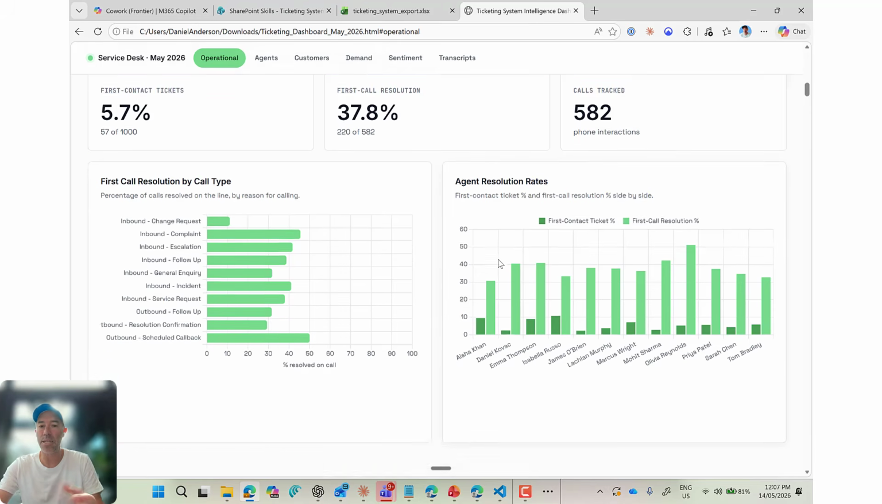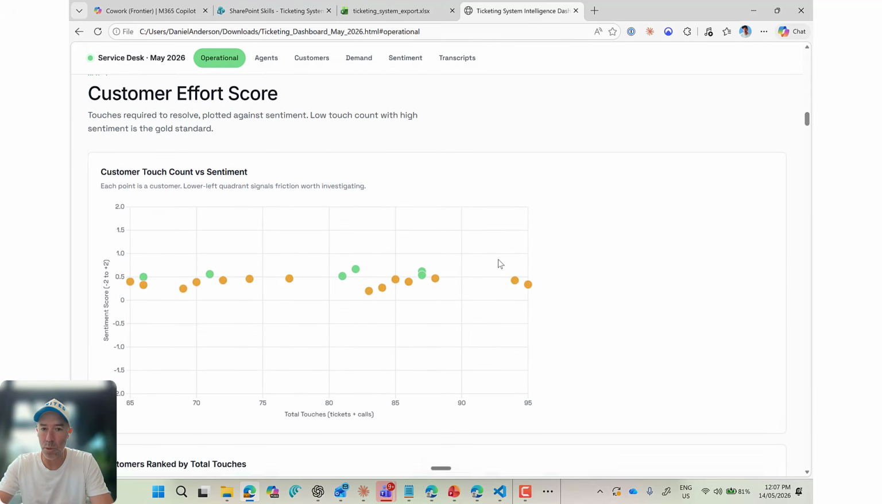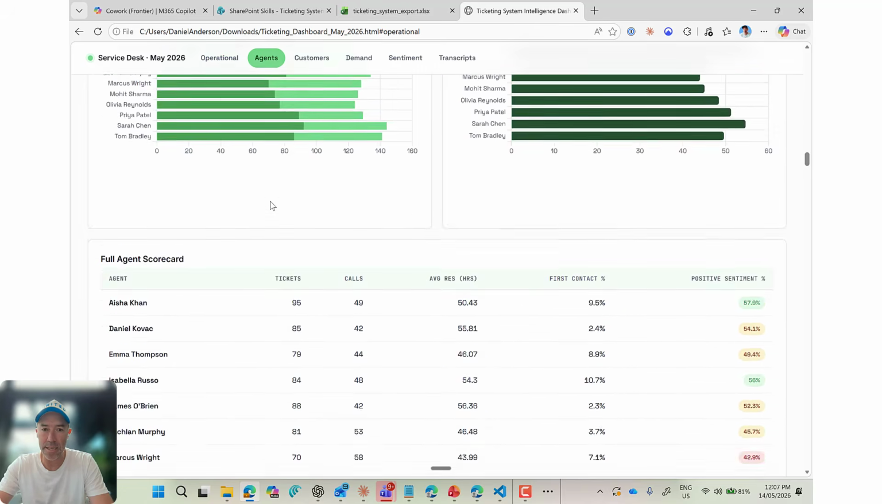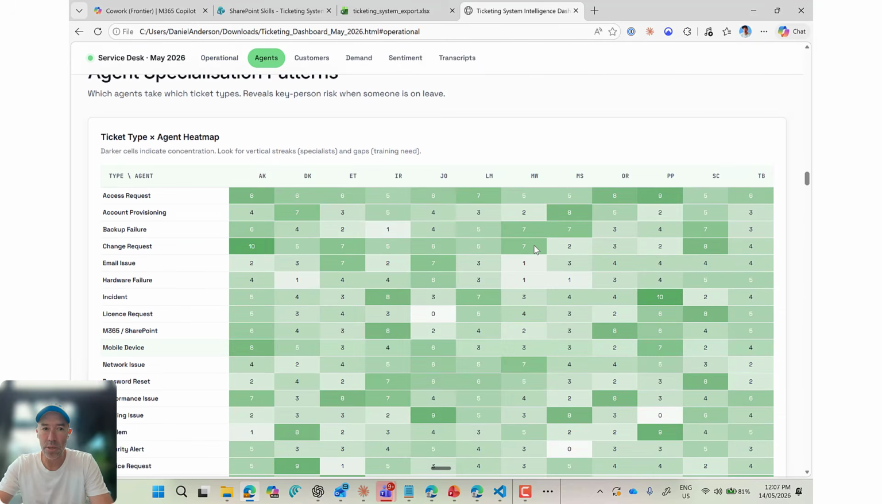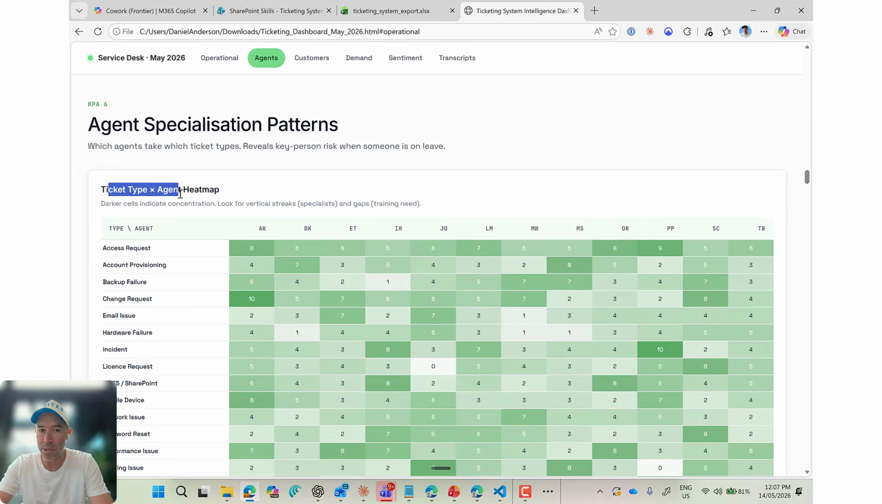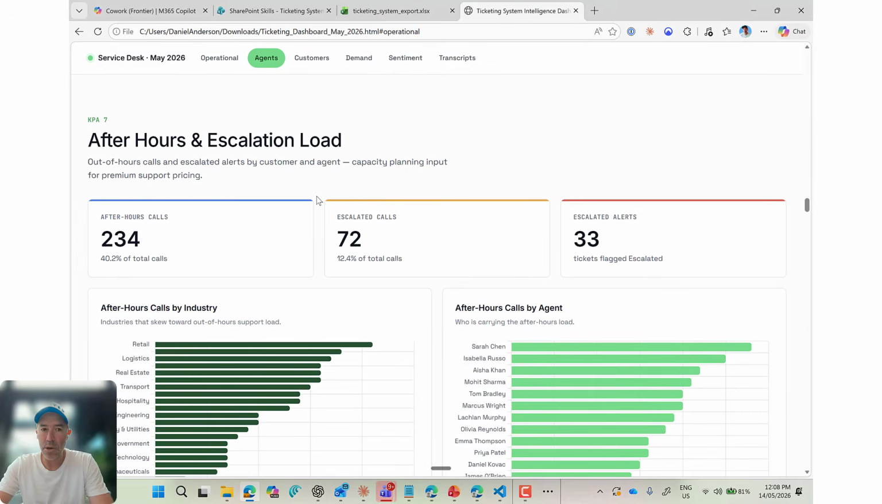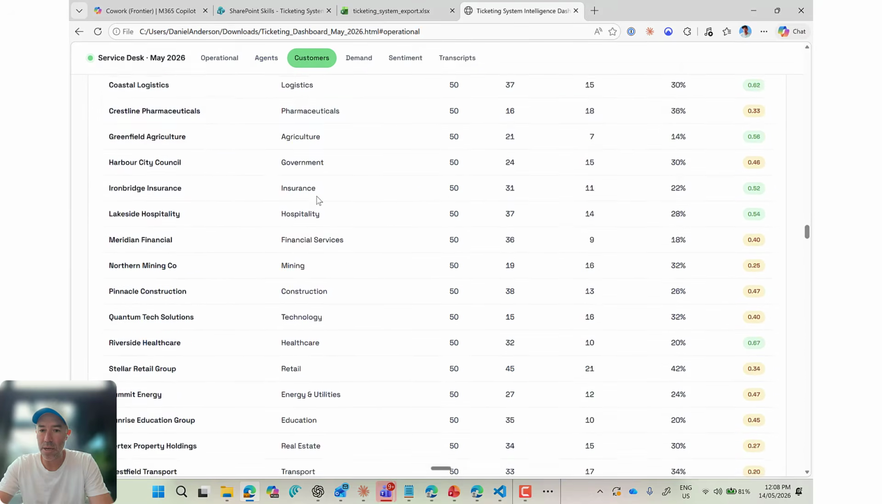And it has put together this brilliant report, right? Complete with charts and graphs and stats and commentary. And have a look at this heat map here. So ticket type versus agent heat map too, right? Keep scrolling down. I've got everything that I needed to do.